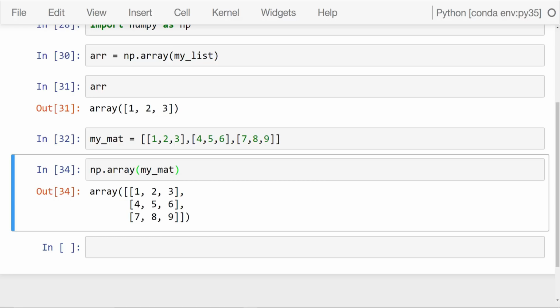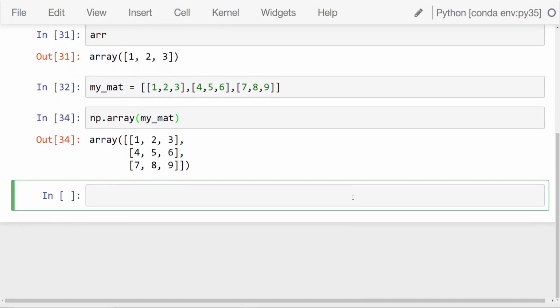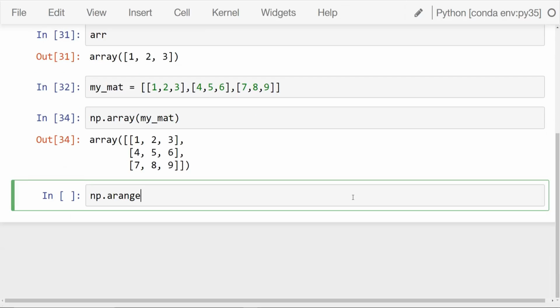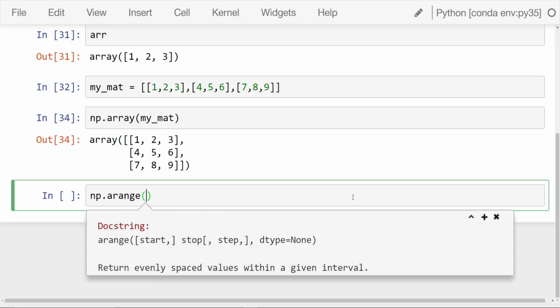Usually, however, you'll probably be using NumPy's own built-in generation methods to actually create arrays a lot faster and a lot simpler. Let's go through some of the most common ways to do that. The most common way you'll probably be creating a NumPy array is using np.arange. This is really similar to Python's own built-in range function. You'll say np.arange and then pass in a start and stop. Notice you have a start, a stop, and then a step size as a third argument. And this will return evenly spaced values within this given interval.